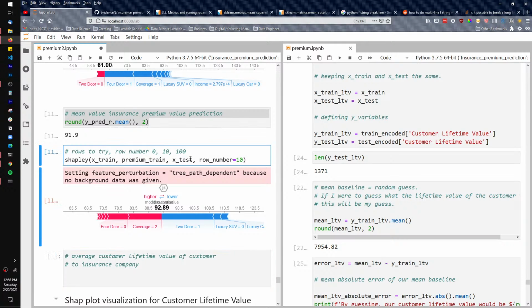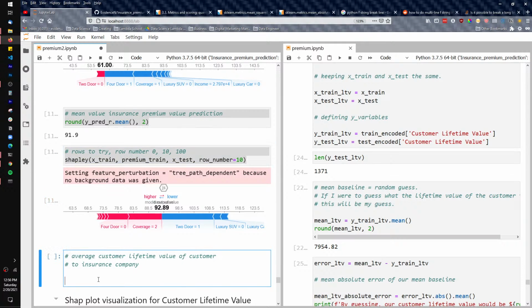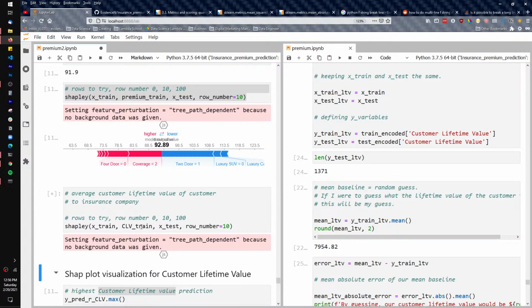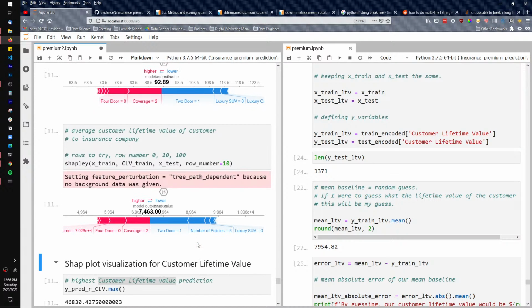So basically take this right here, and then we'll change this to CLV. Remember, we are using the same X training data to predict insurance premium and customer lifetime value. All right, so basically for the average customer, their customer lifetime value to that company is about $7,463.